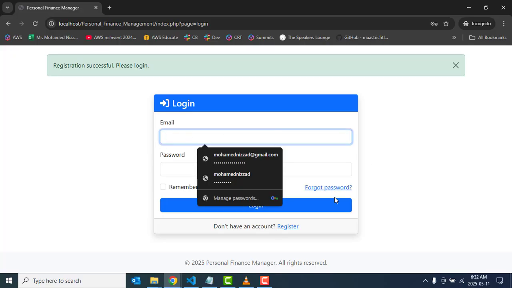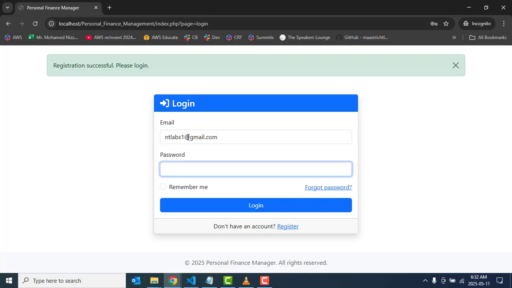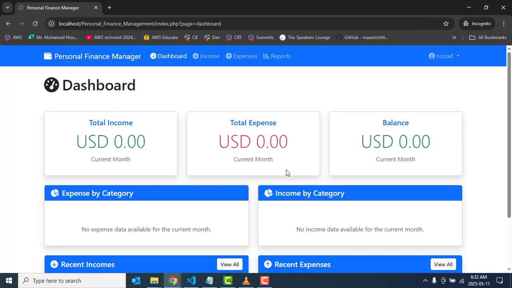If you forget the password, you will receive an email. Now here's the dashboard.